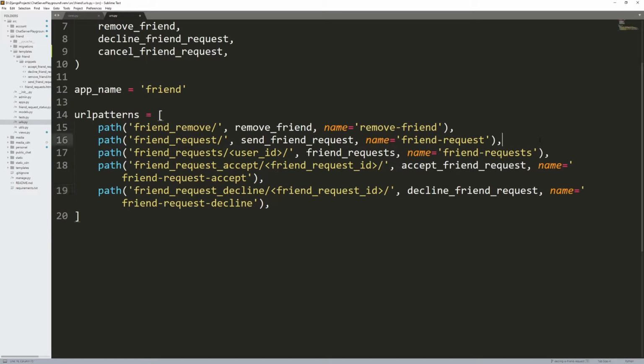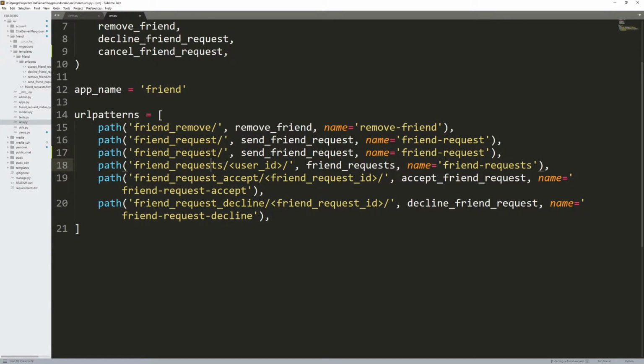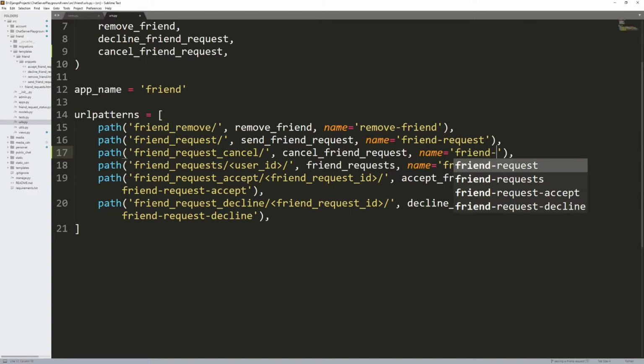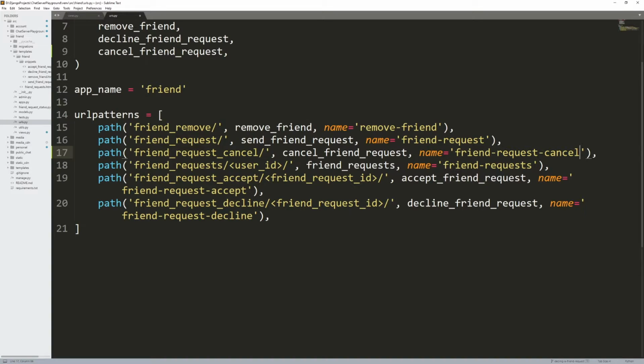So this cancel function, I'm going to put third here, and I'm going to call it friend_request_cancel, and then put in our cancel friend request case here, and the URL shortcut will be friend-request-cancel. It's always important to have the URL shortcut, because then really the URL doesn't matter, just the shortcut matters. So pressing Control S on that.